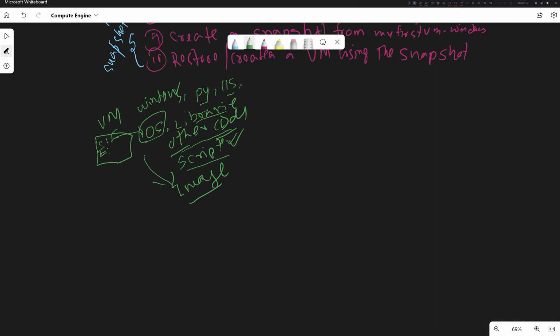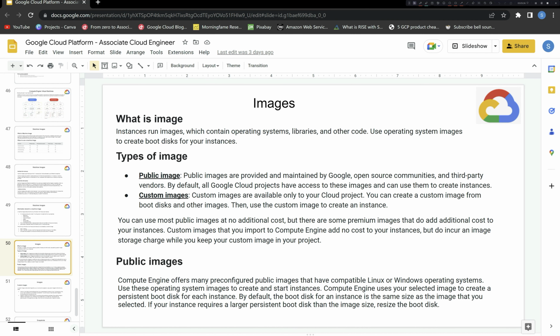All right, so let us go back to our slide. How many types of images are there? One is public images, another is custom images. Public images are provided and maintained by Google, open source communities, and third-party vendors.